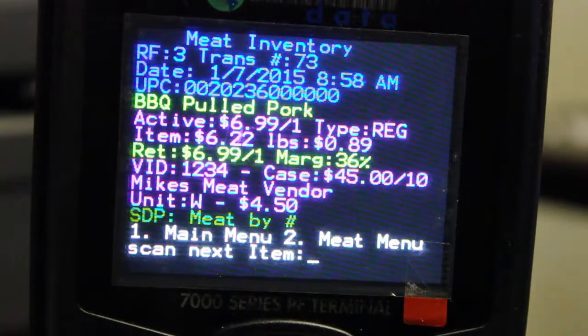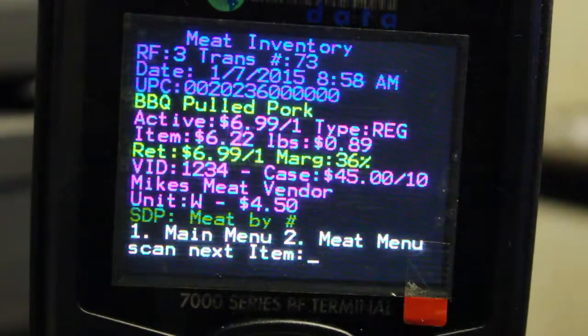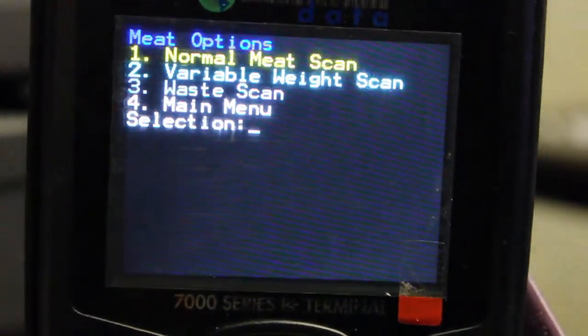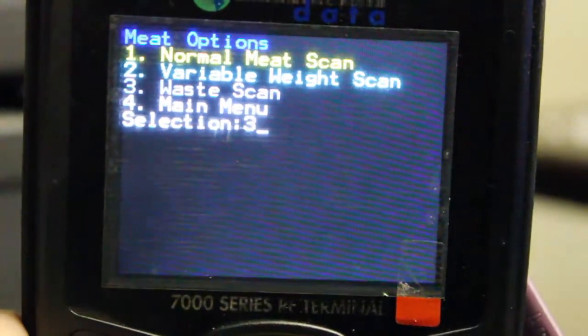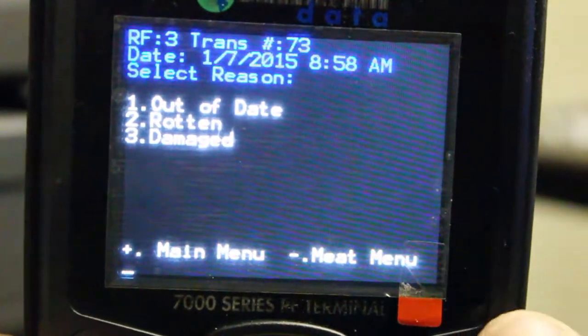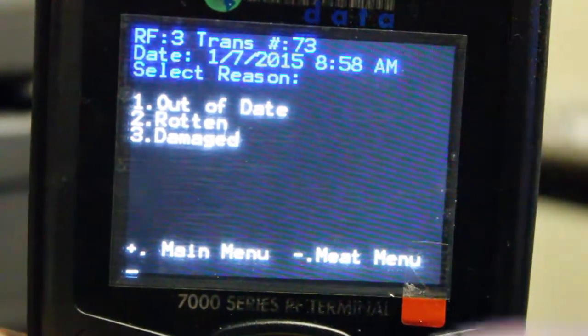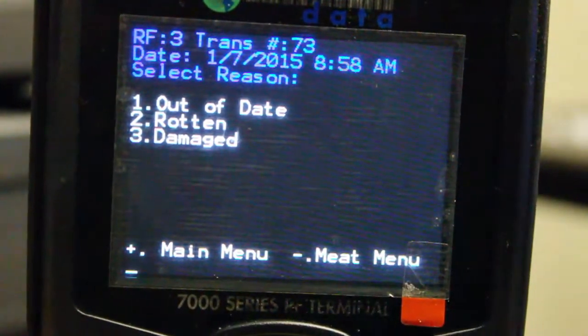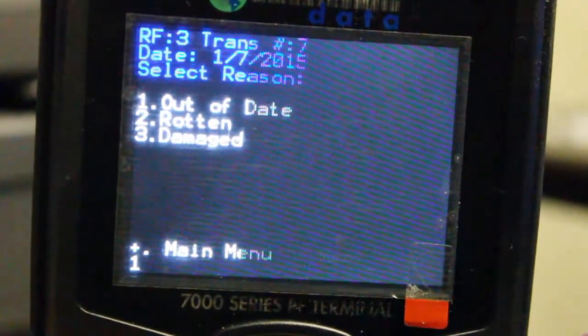Same thing there. Everything looks good. Let's go back to the meat menu, and we'll take a quick look at the waste scan, which is still in progress. So we'll go to 3. And from here, you're going to have an XML file, and it's going to have the reason for the waste. So I'll just say 1, out of date.